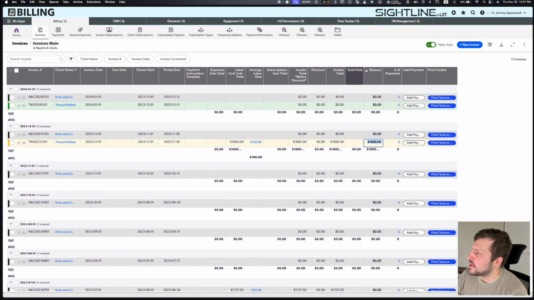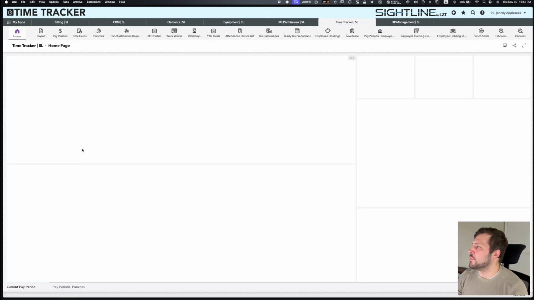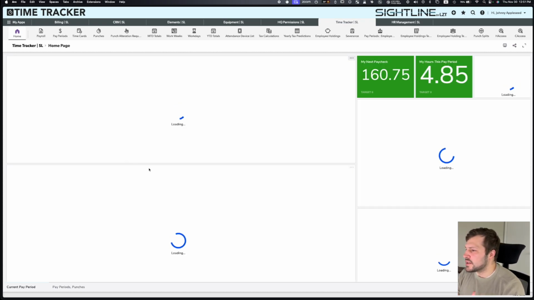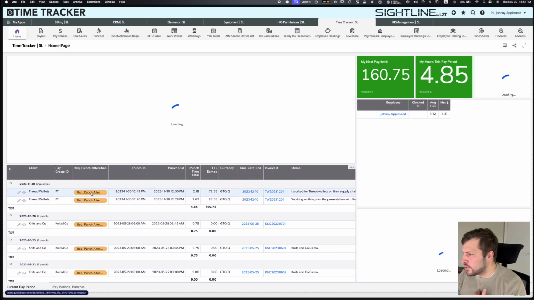And if I go back to my time tracker, I can actually modify punches, and I probably should show this before I head over to billing. I can modify these punches based on if I made a mistake or if I clocked in late. I can take a look at the punch that I have and I can request a punch alteration, and depending on your level of permission within the app, you can either submit it if you're the owner and you're running the show.